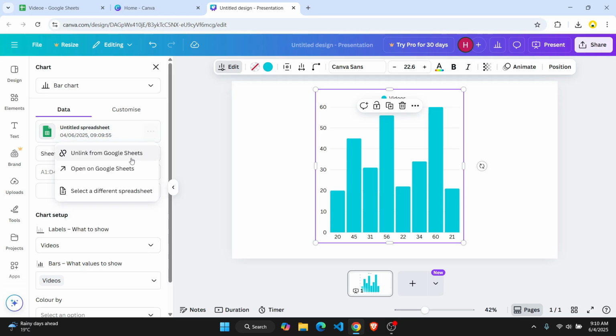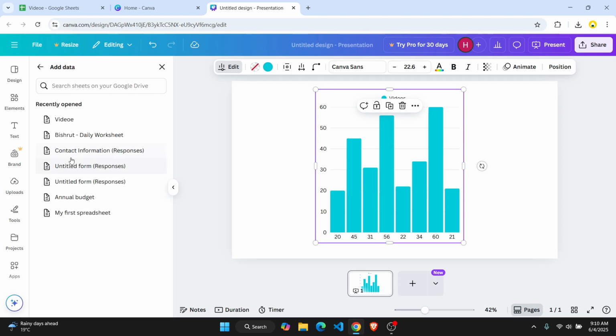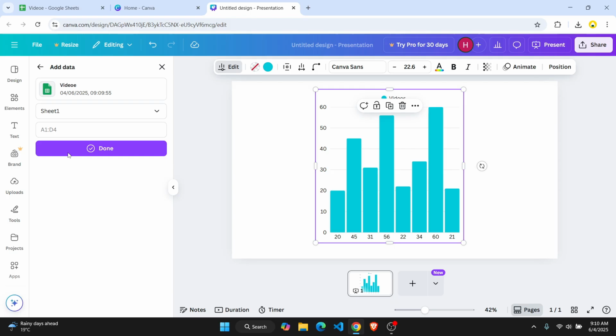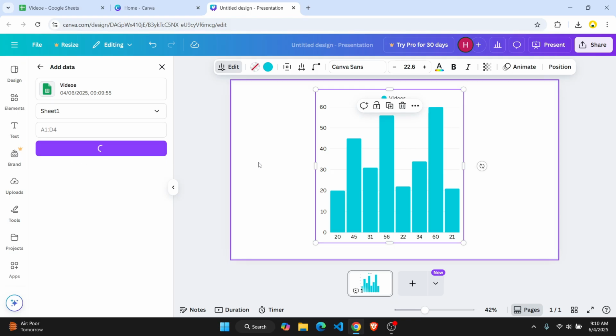So let me just go here, select a different spreadsheet. And then here I've got the videos spreadsheet. Click on done and you're good to go.